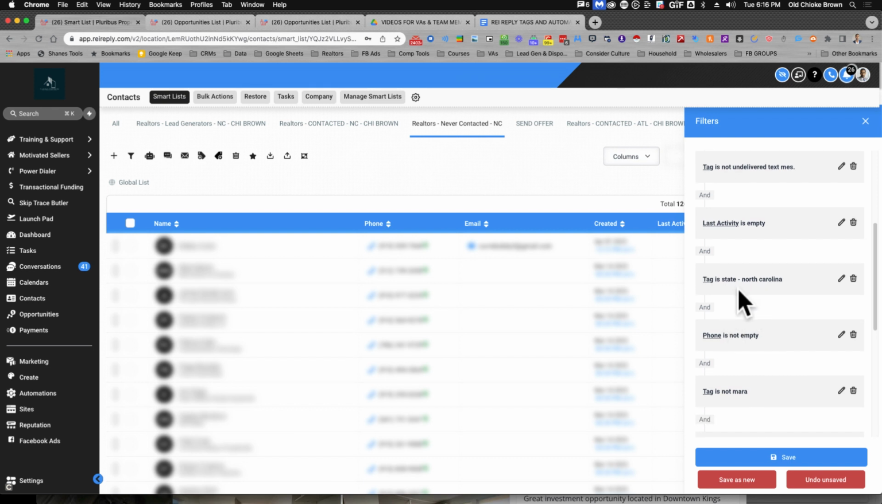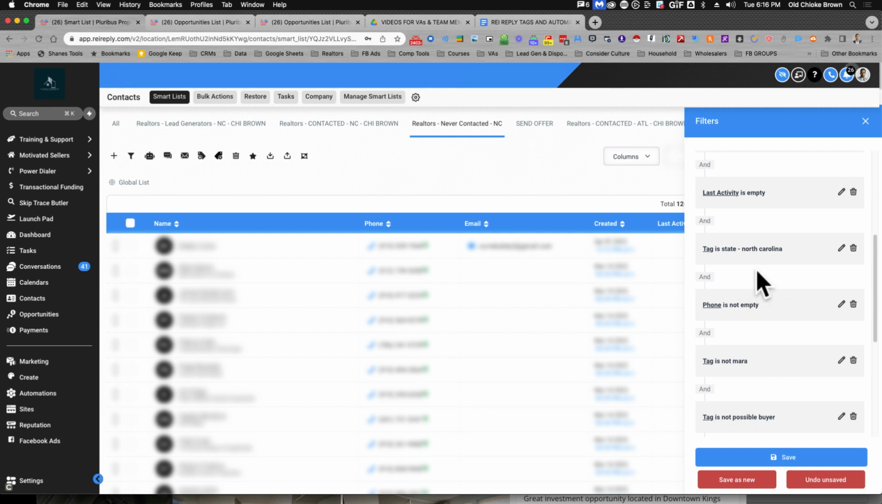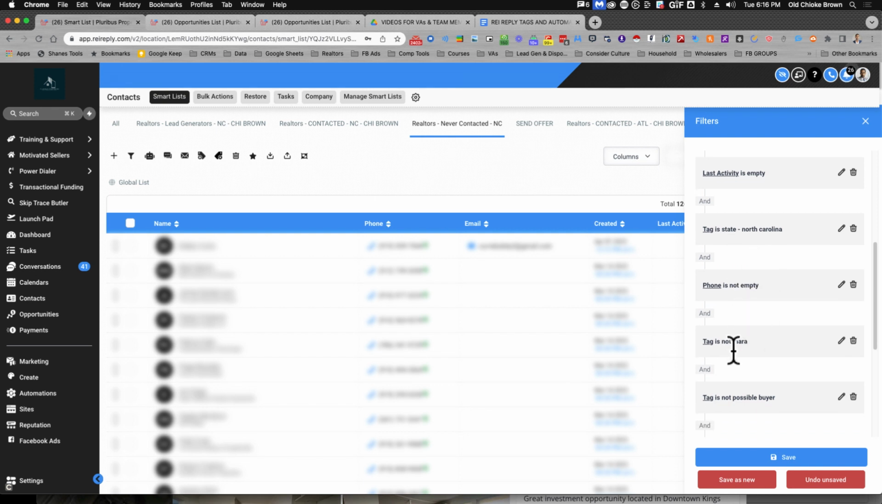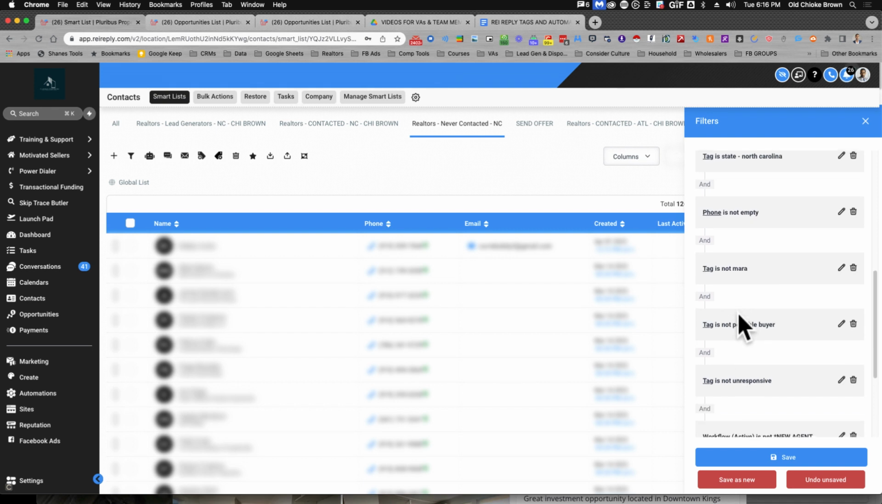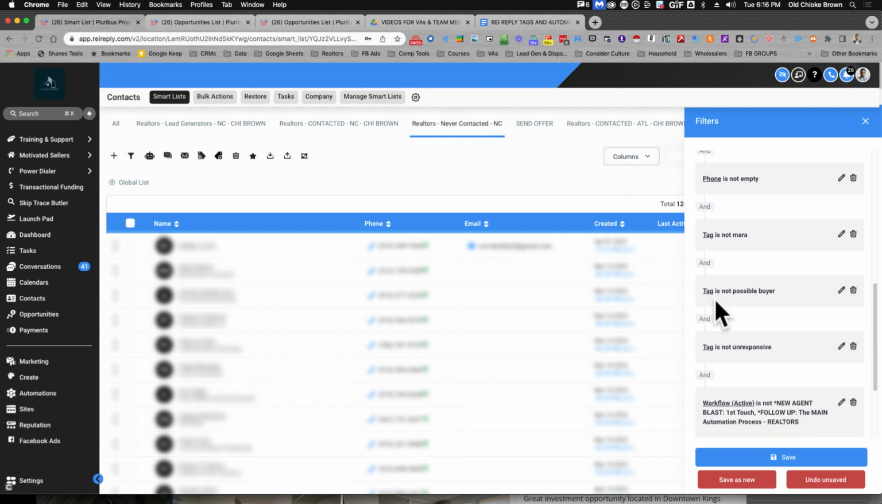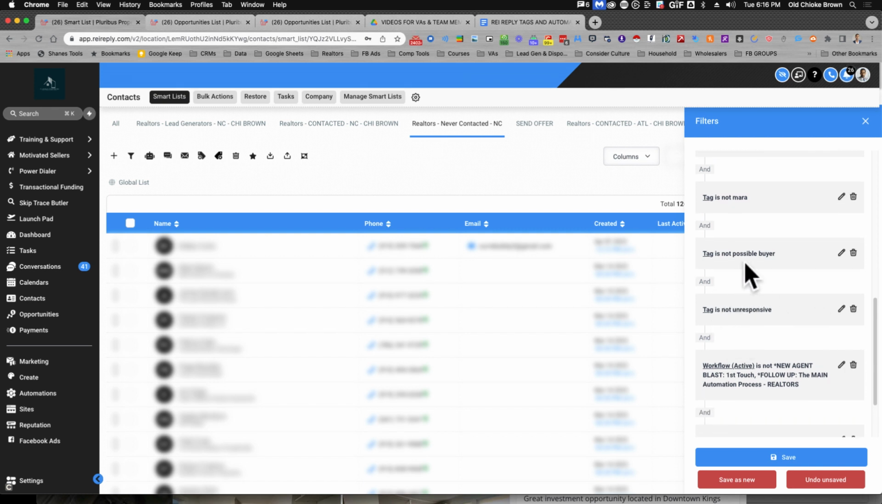Tag is state, North Carolina, right? So that lets us know where these people are. They're in North Carolina. Phone is not empty. Tag is not Mara. That's someone in my system, my VA. Tag is not possible buyer. So that's another tag that you don't need to know, it doesn't mean anything. Tag is not unresponsive. That's someone who doesn't follow up. So these tags are just part of my system.